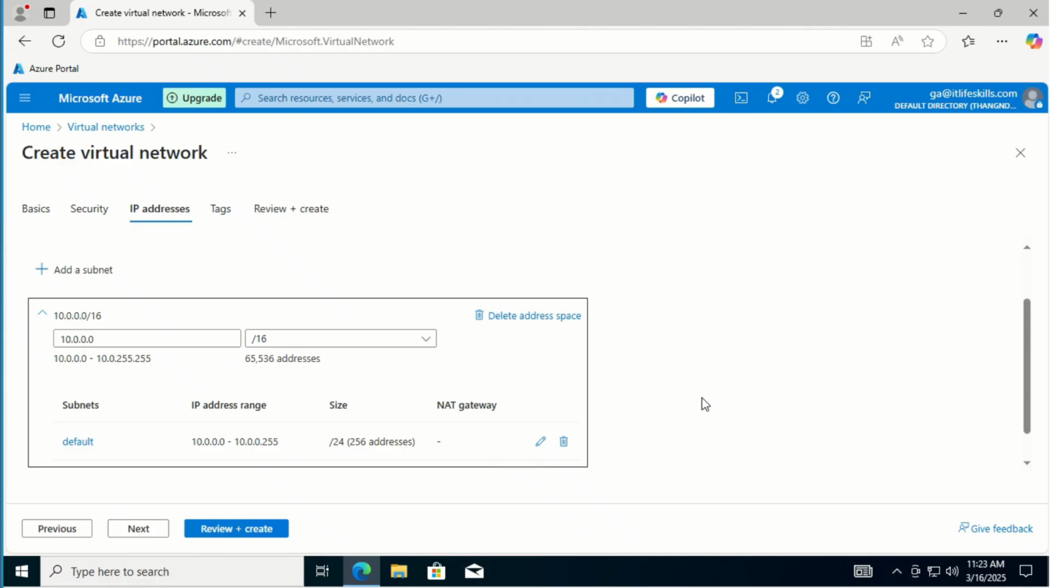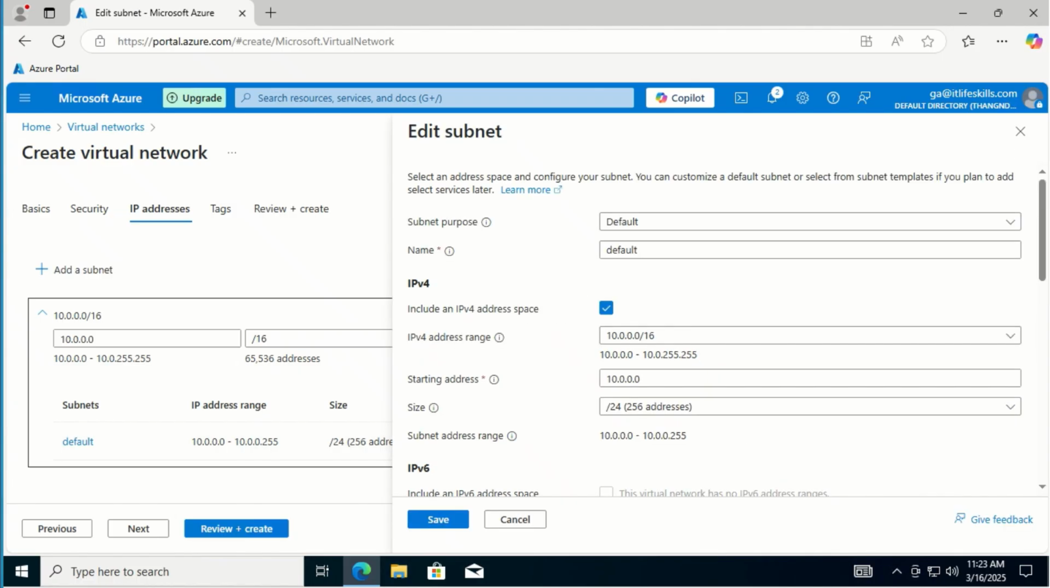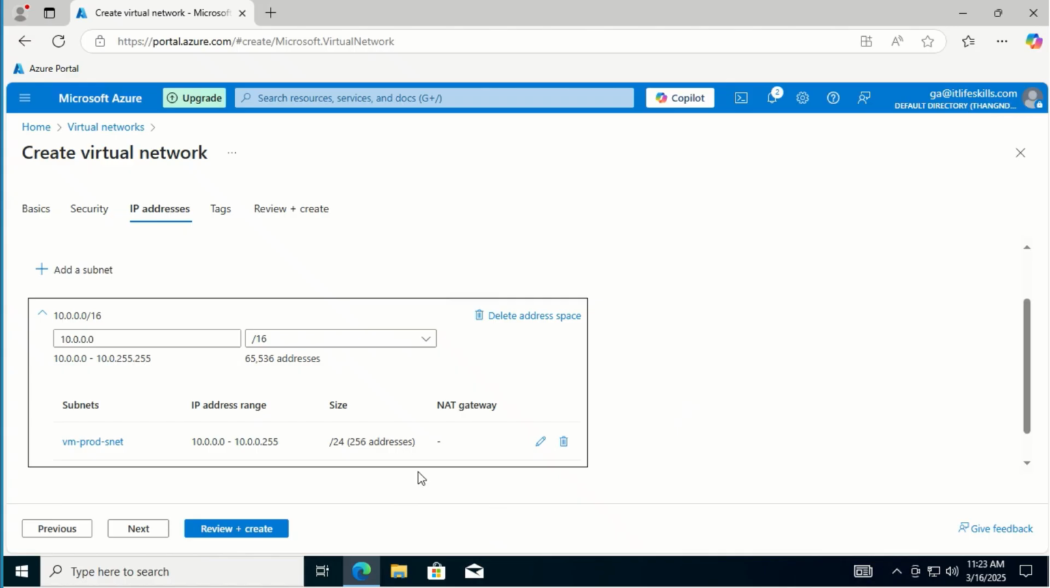As you can see, it plans to create a subnet with the name default and the address range 10.0.0.0/24, which is what we plan for. So all we need to do is to click Edit and update the name of the subnet to VM-prod-snet. So in the name, we update it and everything here looks good. So all we need to do is click on the Save button.